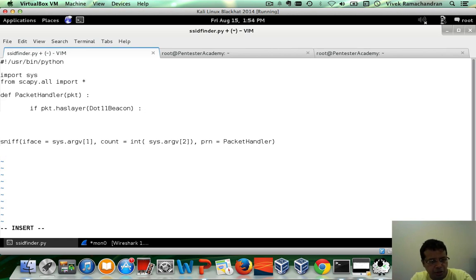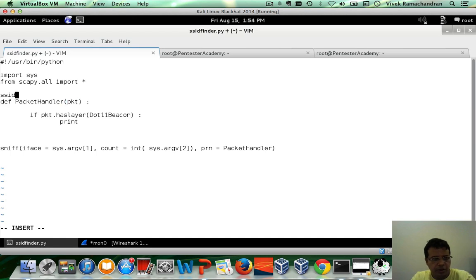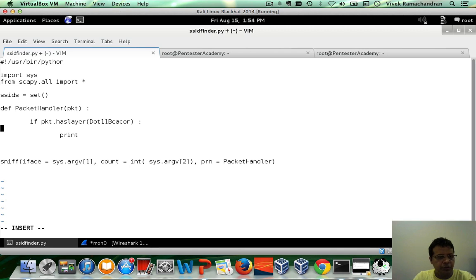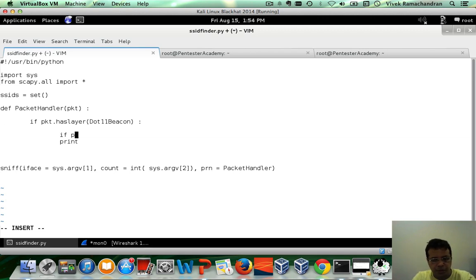Then in this case, let's use the shortcuts. We just do a print. Let's actually define our SSID set as well. And let's do a quick check first. If pkt.info not in ssids, print len ssids, which basically gives us the number of APs we are seeing. Now pkt.info, if you recall, would contain the SSID. This is of course assuming that the first ELT is going to be the SSID.